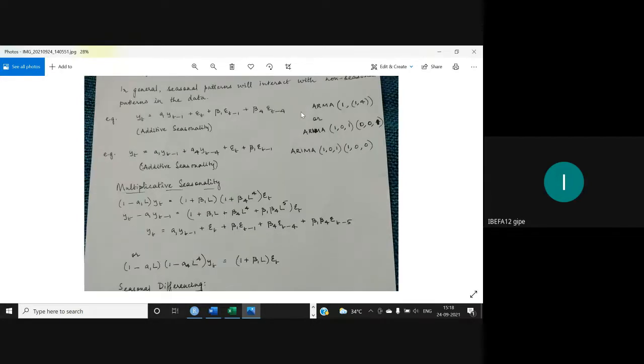Or how many seasonal observations there are in a particular year, or the number of seasons in a particular year. That is what is denoted by m. So you'll be able to denote your SARIMA model this way. And you can put in the autoregressive and moving average orders and the order of differencing based on your particular model.